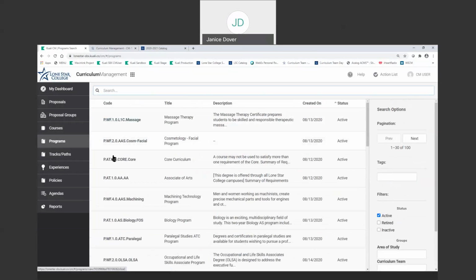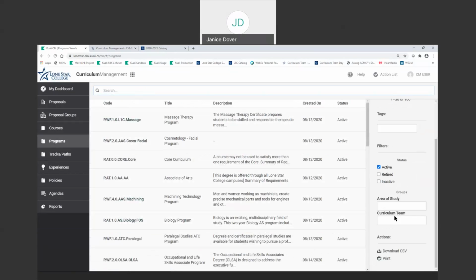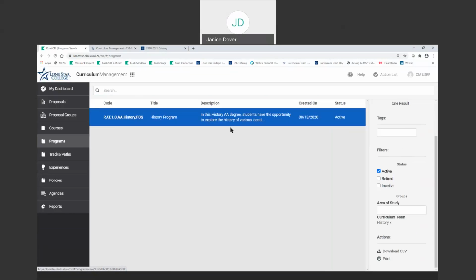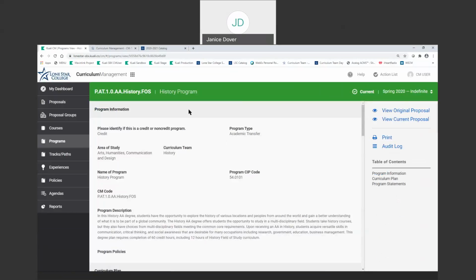These codes are really just to help us in using our programs and navigating through them. What you'll really want to do is use either your search bar up at the top or search over here by area of study or curriculum team. Again, we're going to pick on history today. And history does have this program right here. Again, it is a program that is current in our inventory.